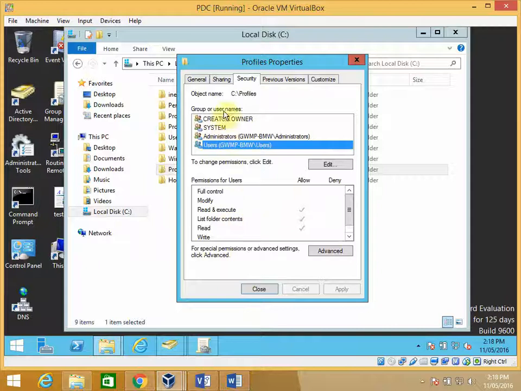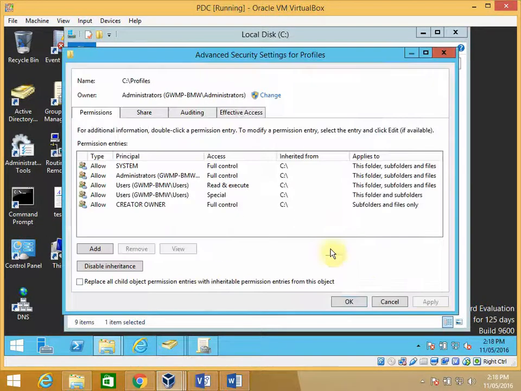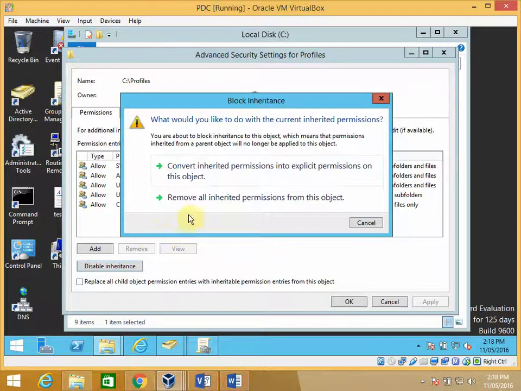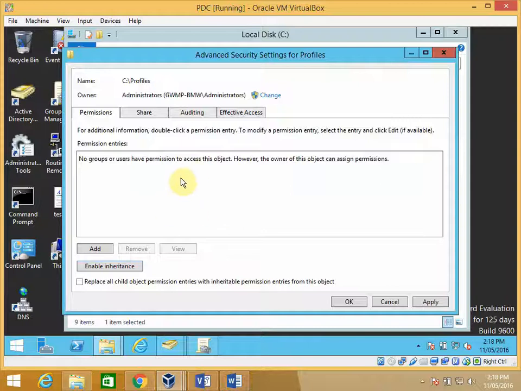What we need to do is clear out all of the inherited permissions and replace them with only the specific permissions that we want. So when I click on the advanced button down here, you can see we've got special, read, administrators, all this sort of stuff, but I'm going to hit the button for disable inheritance. Okay, so I'm going to remove all inherited permissions on this object, and now I have none. There's none on here.